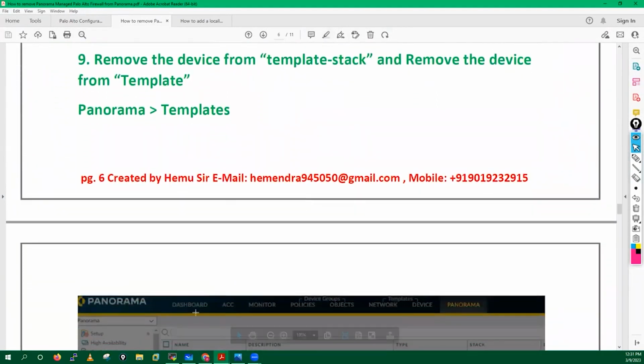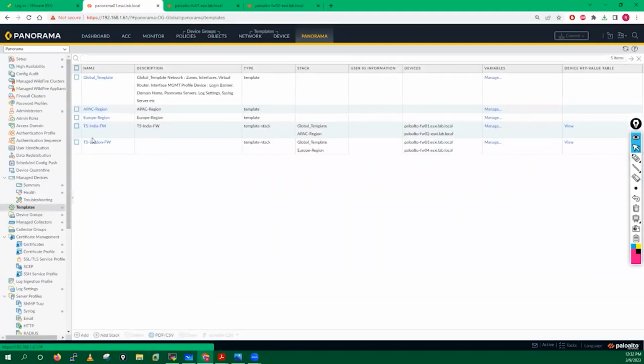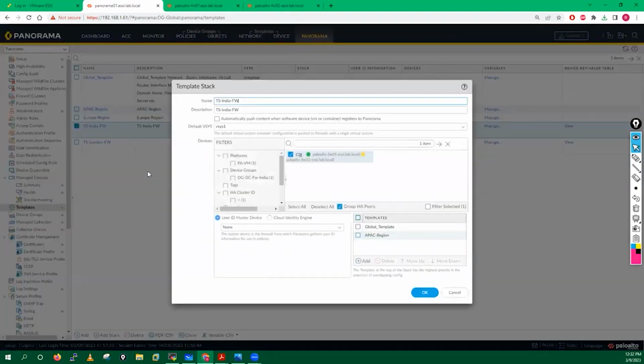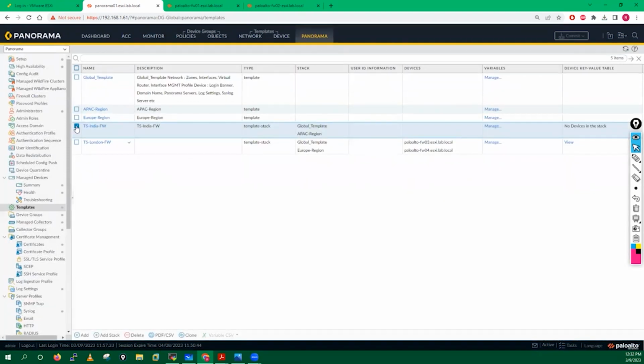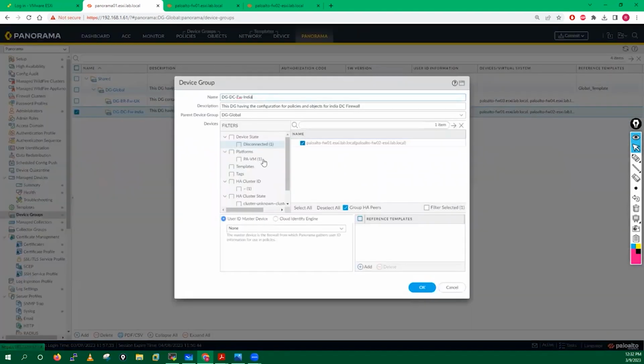Okay, so before deleting from here, I'll go into the device templates, TS India firewall template. I'll just deselect, click on OK. I will remove the devices from my template stack. Now I'll go into my device group, DC, device group DC firewall India. I'll go here and I'll just remove these devices.